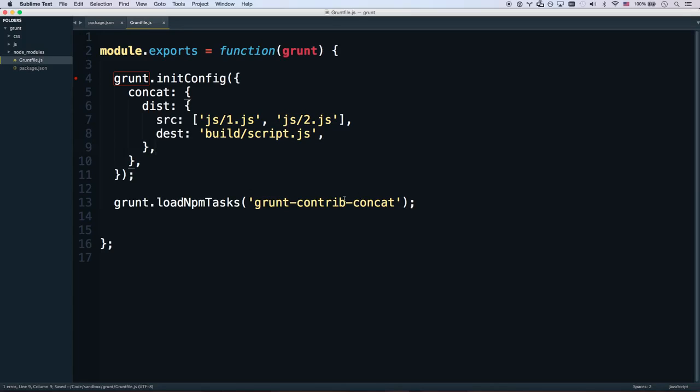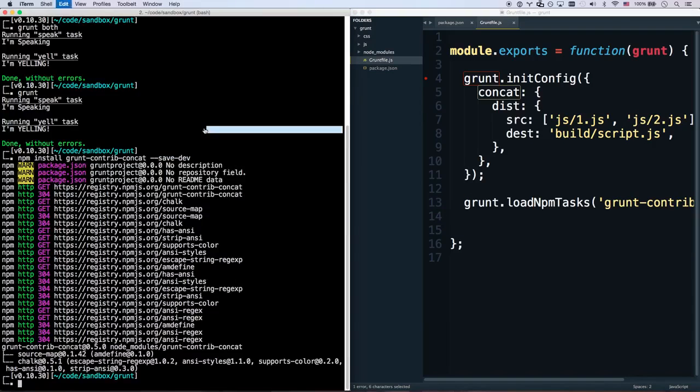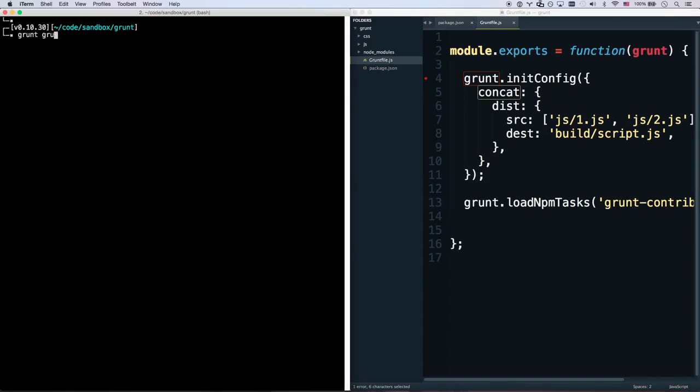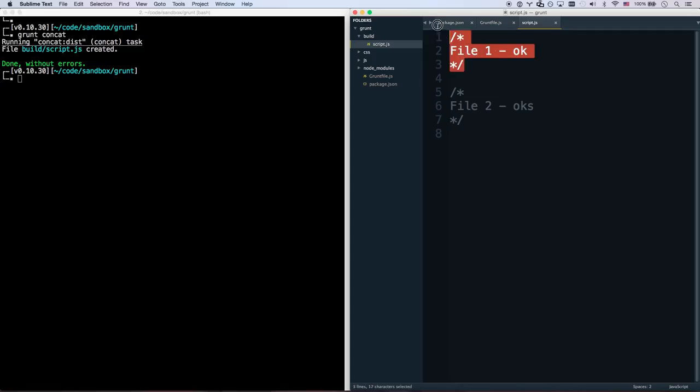So there we go. Since I did load npm tasks, I can run grunt concat, because that's what the npm task for grunt-contrib-concat is. So I can now run grunt concat. There you go, and file build script.js. Whoops, that should be called scripts.js. So there we go. There's a build folder that appeared now, and there's a script that's got both of my files in it. And that's pretty much it. That was really, really easy.